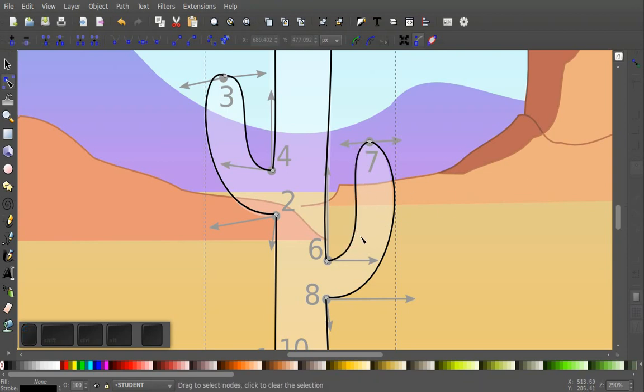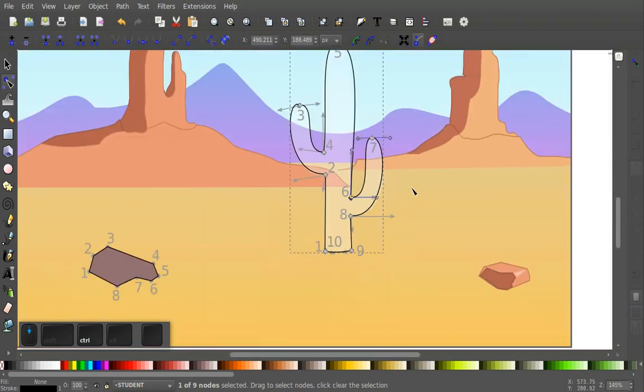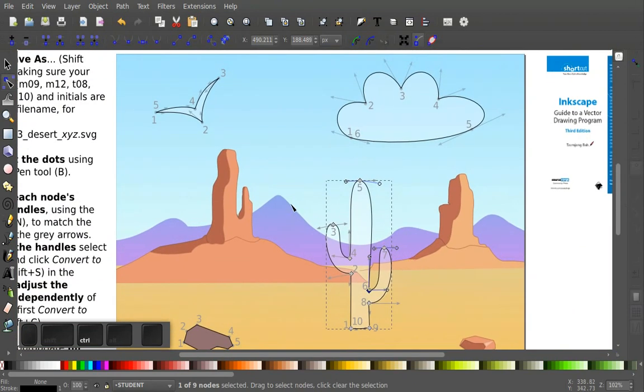And then of course the other way to manipulate these curves would be to click directly on the node to reveal the control handles. And we can move things into shape that way. So there we have it. Feel free to add your own color fill, dress it up. Have fun.